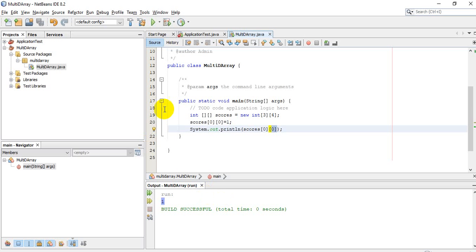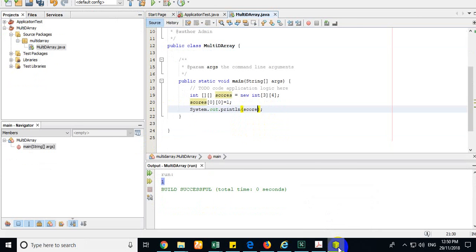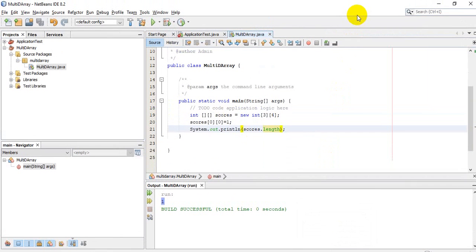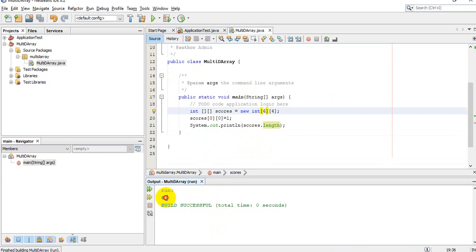For example, let me say scores dot length. Now scores dot length is the row length. How many rows do I have in this scores array? You see that I have 3 rows. Okay, let me update these rows to 6 and you can see that I have 6 rows. Fine. So the array name dot length will give you the number of rows. Now to get the number of columns, you have to specify the row number dot length, which will give you the column length.